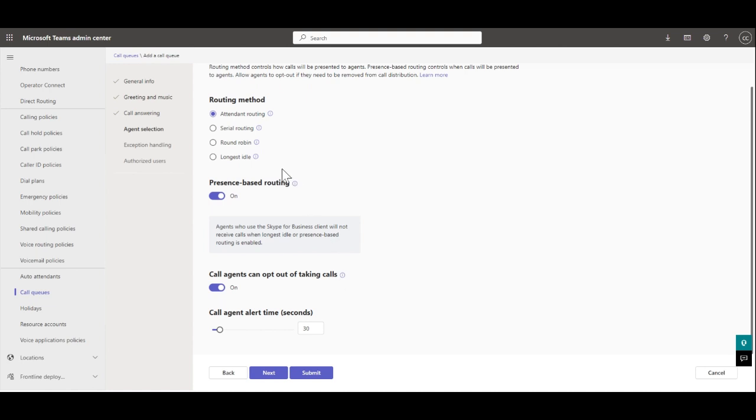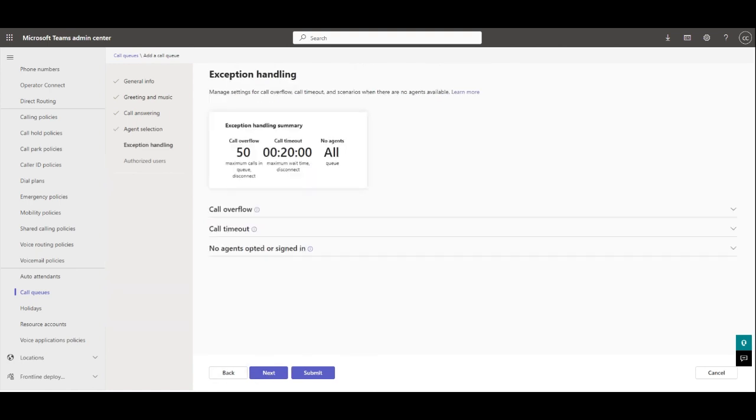Now, if I used one of these other routing methods, maybe 30 seconds is too long because the other methods are ringing one person at a time, not everybody. So with attendant routing, I think 30 is good. But if I was doing one of the other ones up here, I'd probably lower this to maybe 20, maybe even 15. Click next. The exception handling is broken out into three separate rules.